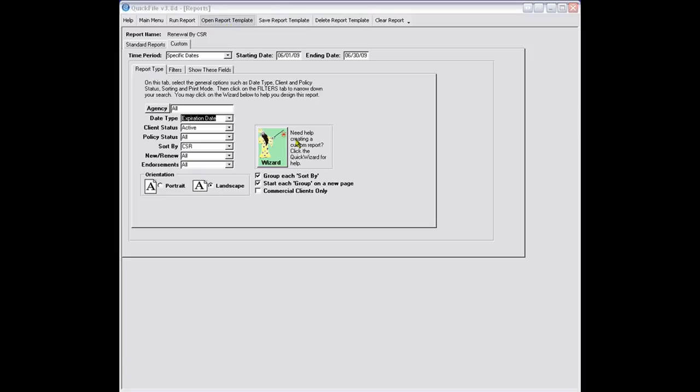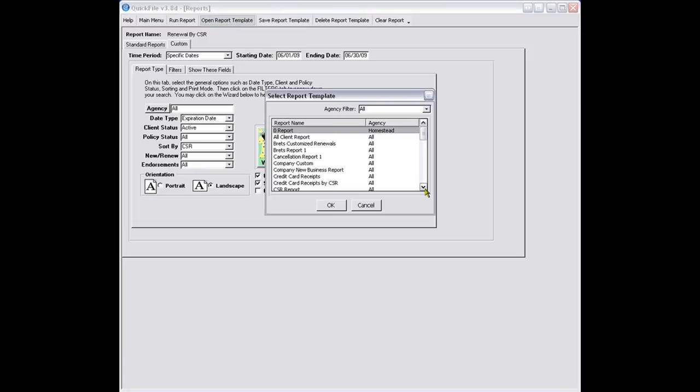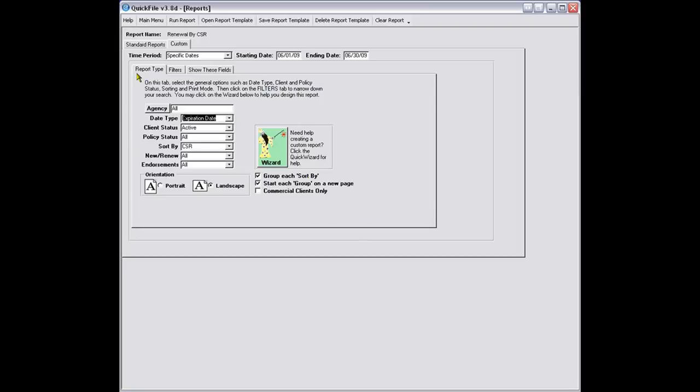If I click on Open Report Templates, you can see that I'll have 2 listings down here. Renewal by Agent, Renewal by CSR. So there it is. Simple as that. Now, remember, anytime you get ready to save a custom report, save it up here, put in the name, select your offices. For desktop users, you just have to put in the name of the report and click OK.